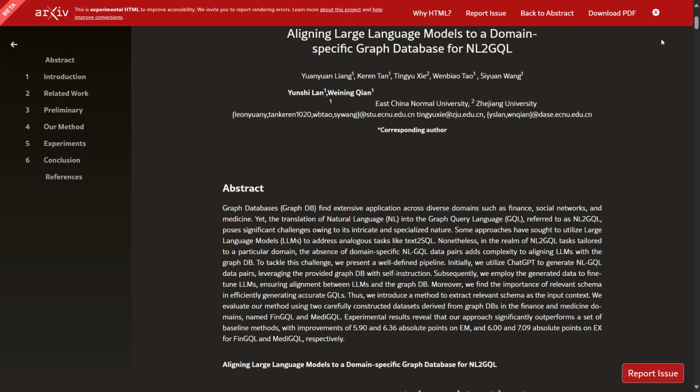Initially, we utilize ChatGPT to generate NL-GQL data pairs, leveraging the provided GraphDB with self-instruction. Subsequently, we employ the generated data to fine-tune LLMs, ensuring alignment between LLMs and the GraphDB. Moreover, we find the importance of relevant schema in efficiently generating accurate GQLs. Thus, we introduce a method to extract relevant schema as the input context.